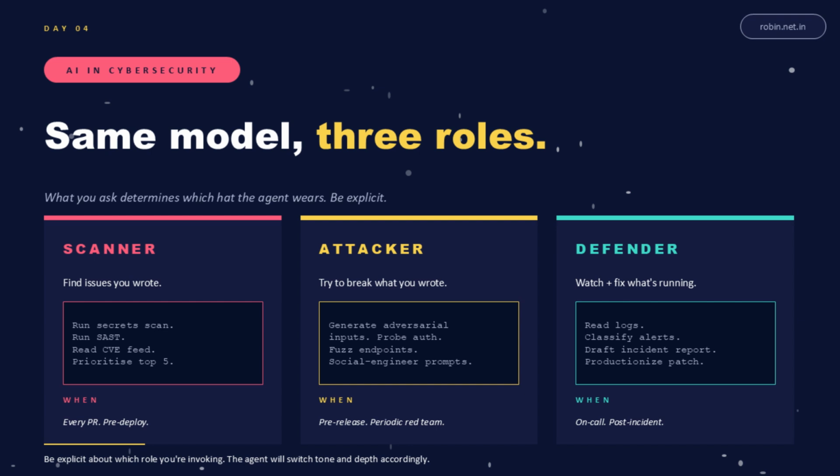Attacker. Try to break what you wrote. Generate adversarial inputs. Probe auth. Fuzz endpoints. Social engineer prompts. Use it pre-release and for periodic red team. Defender. Watch and fix what's running. Read logs, classify alerts, draft incident reports, productionize patches. Use it on-call and post-incident.